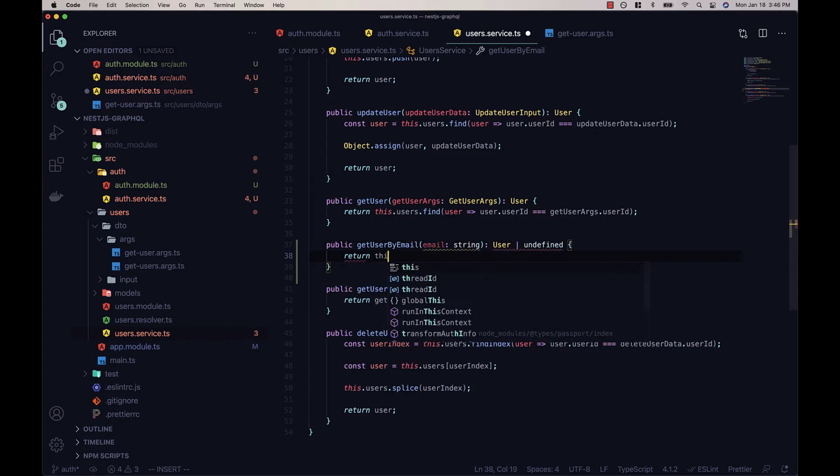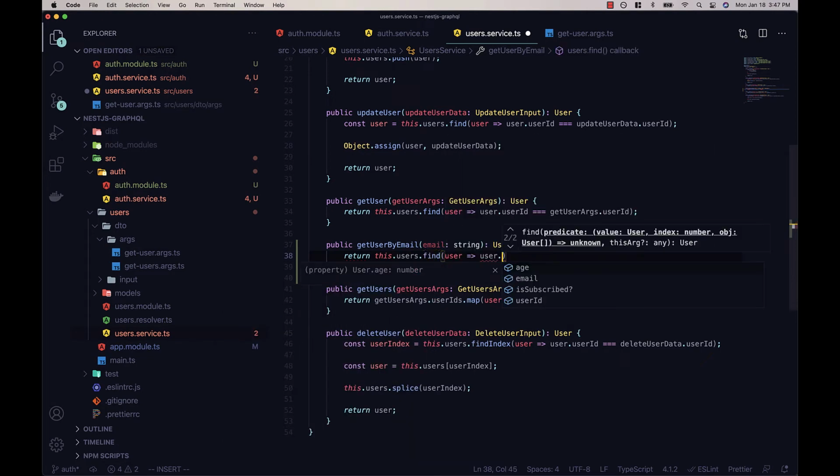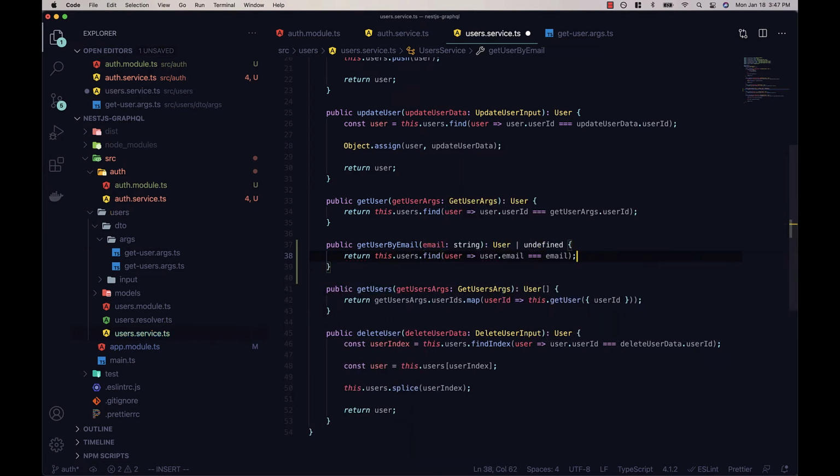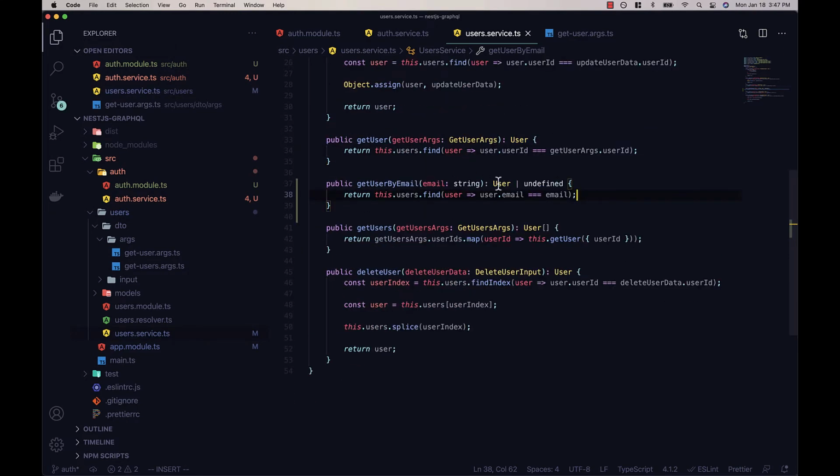And we'll return this.users.find, and we'll match the user email equal to the email provided. This will search the list of users and determine whether or not a given email is associated with a user that is already defined.